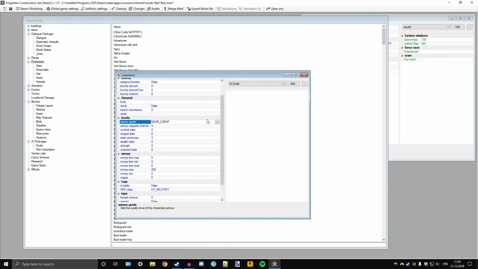Armor grade. So this is what grade of armor he's wearing. My clothes are pretty standard to cheap. So let's make it cheap, and the chance of upgrading to standard is 50%. So I have a 50% chance of getting a little bit better armor. So this is for randomizing.